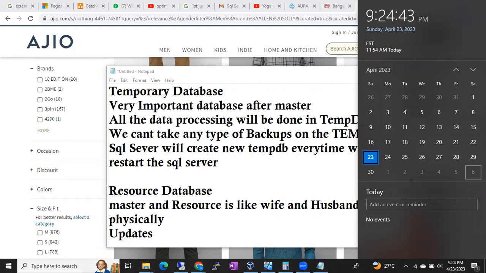Any questions, any doubts? Yes, please. You said husband and wife. So which one? Master is wife there? Your wish. Master is generally husband and resource is like a wife.